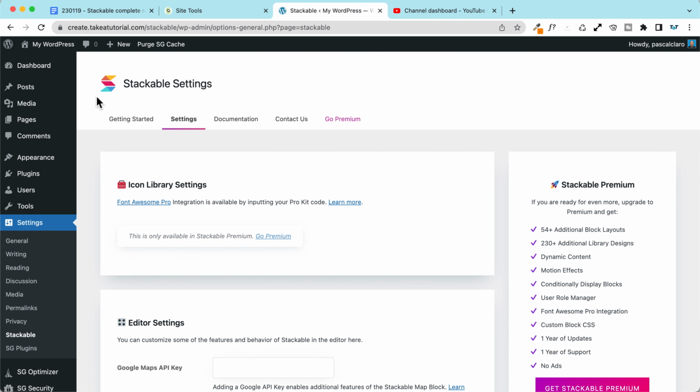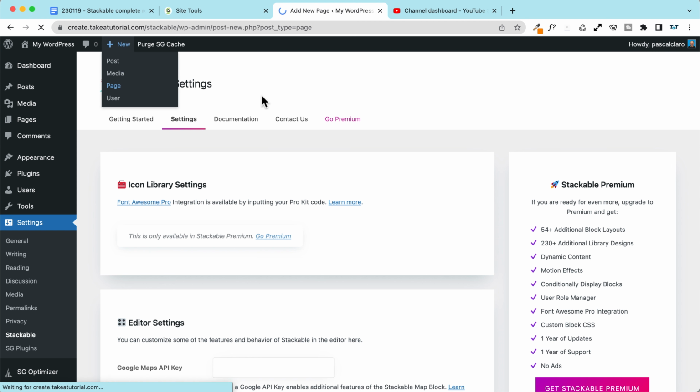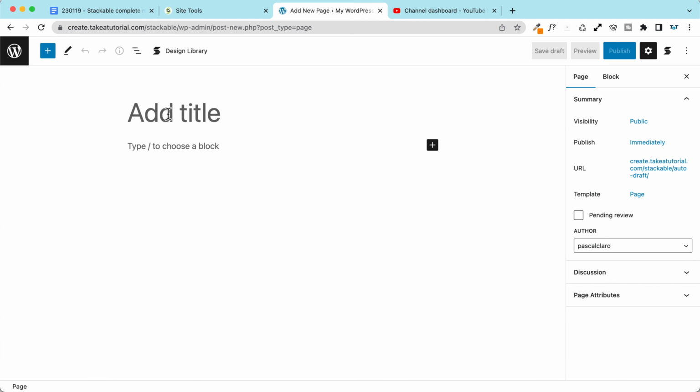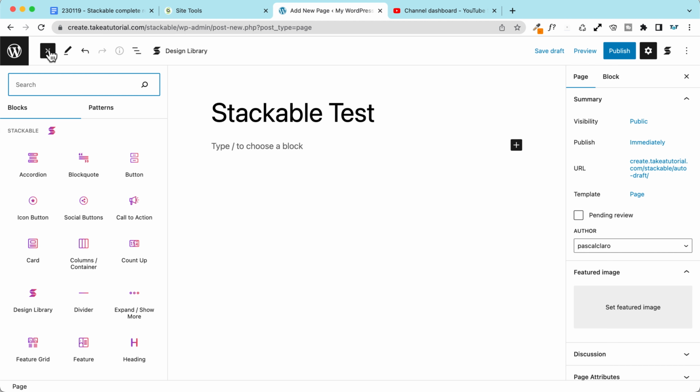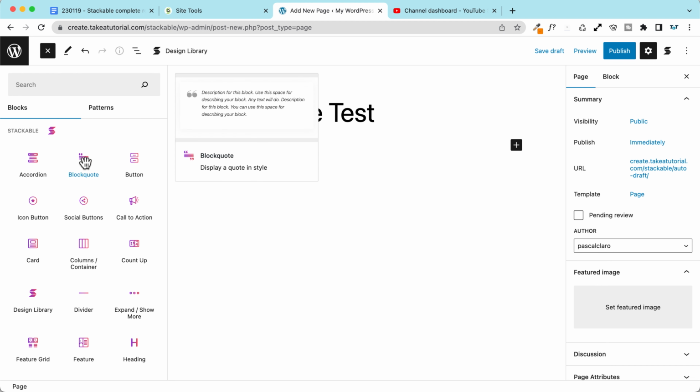But when you have to use it and test it, you just need to go on new page, and you will find all the 39 blocks at your disposal here. So let's say this is a test, Stackable test. And when you go here on the plus icon, you will normally see stackable blocks at the top of the listing. If you don't find them immediately, just scroll down until you see them. And there are 39 blocks at the moment.